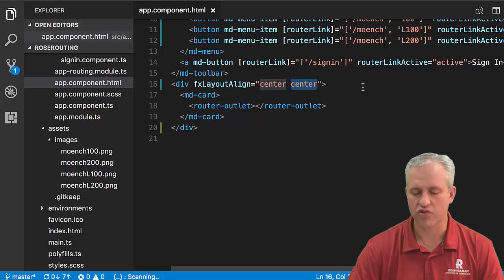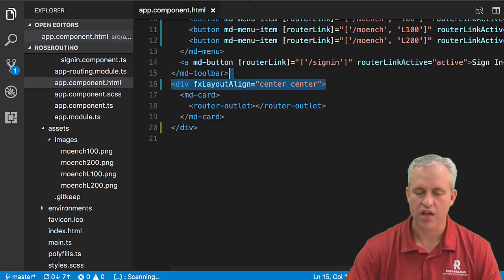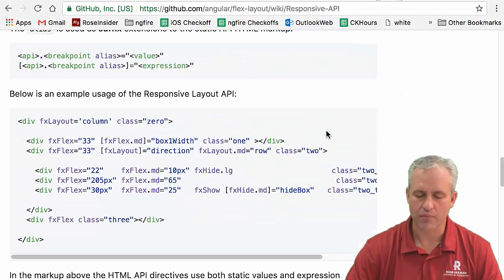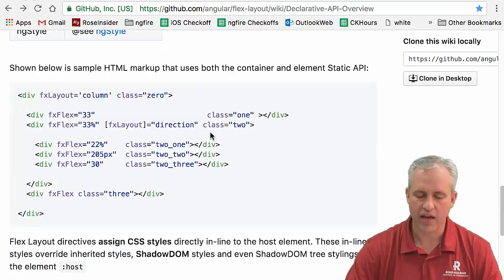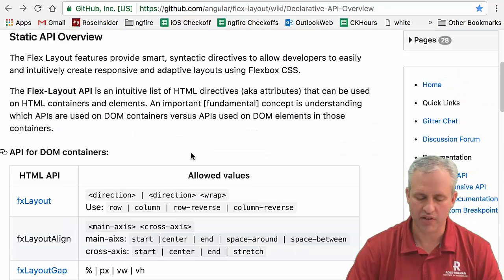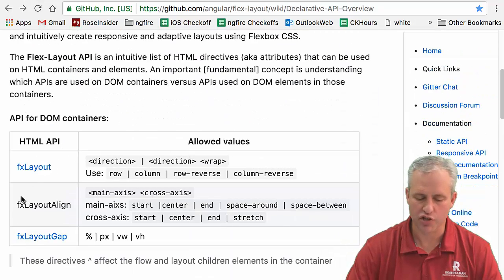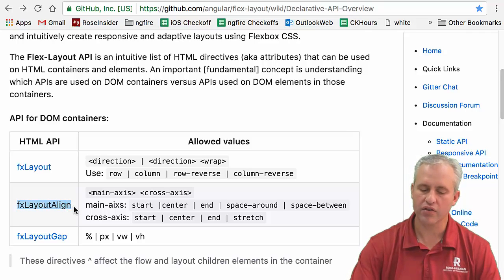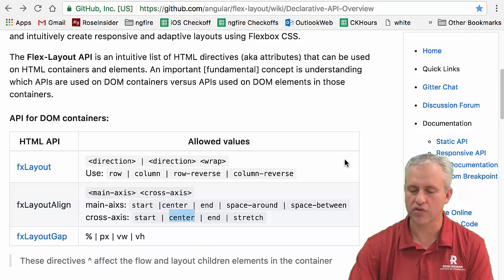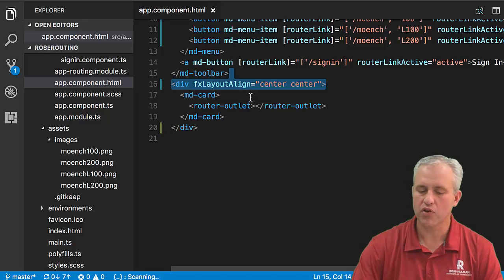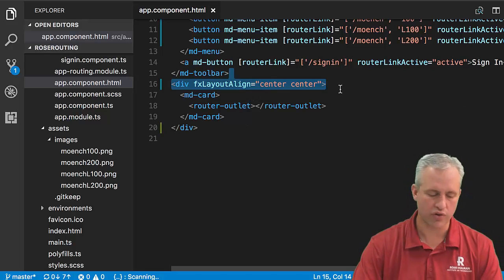So it just started using flex layout things, and where those commands came from is the documentation. It said that you can put a flex layout align on things, and you can specify the main axis, should it be centered, and what do you want for the cross axis. So we use center. We're going to keep talking about this more and more, but I'm just showing you a couple things as we go.